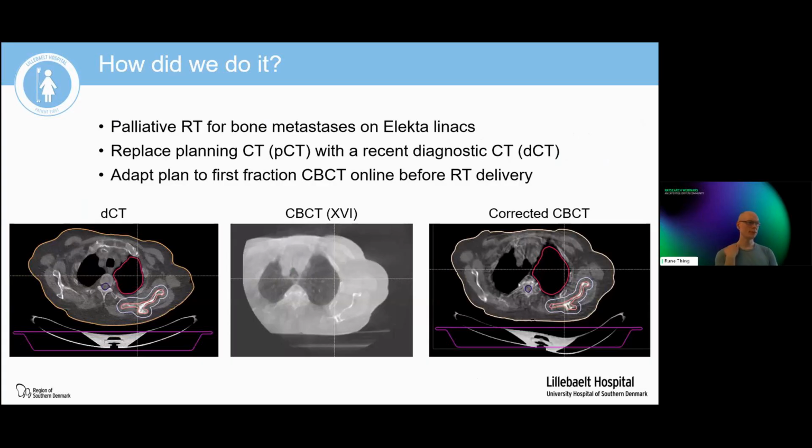So to be more specific, what did we do to treat palliative radiotherapy for bone metastases with online adaptive treatments on Elekta linacs? Basically, we saw that we could replace our normal radiotherapy planning CT with a recent diagnostic CT. So the benefit for the patient here is that they do not have to get an additional CT scan with the extra time that is needed, and we can perform target delineation and treatment planning before the patient even enters our department.